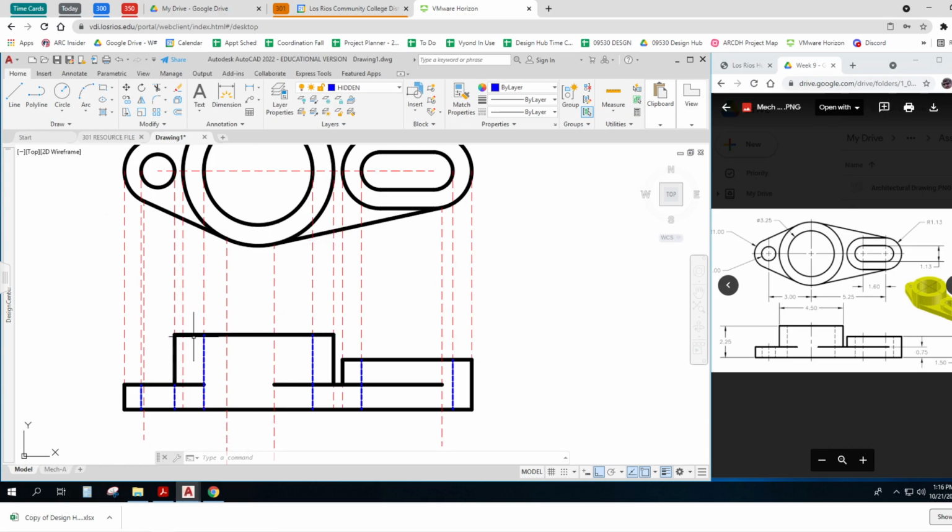And I see that I took this one to the wrong one. Something looks wrong, doesn't it? That's why I like to leave my lines in there. That looks a lot better.